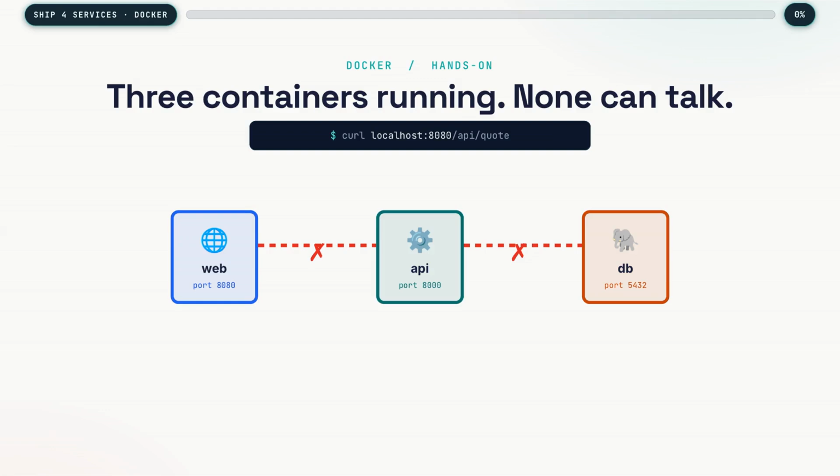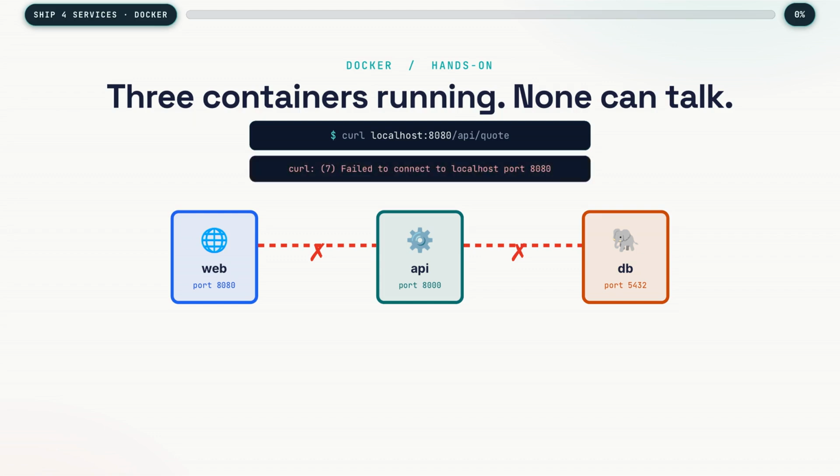Your app is containerized. You ran 3 Docker run commands, you hit localhost 8080, and nothing. Let me show you exactly what's broken, because I lost a full afternoon to this exact mess. There it is, connection refused. The containers are up, the processes are running, and they still can't see each other.